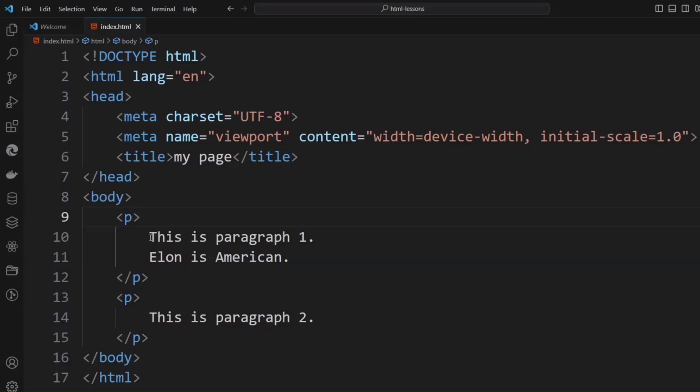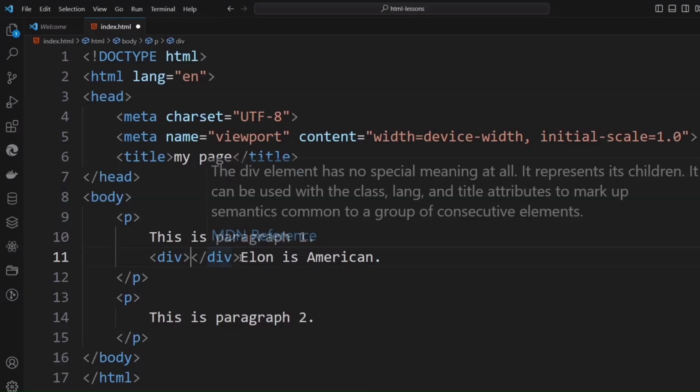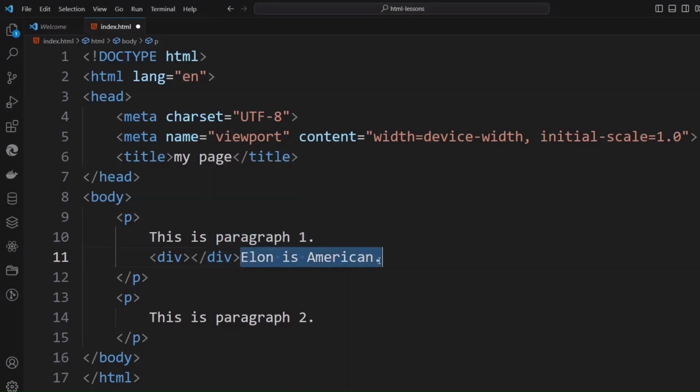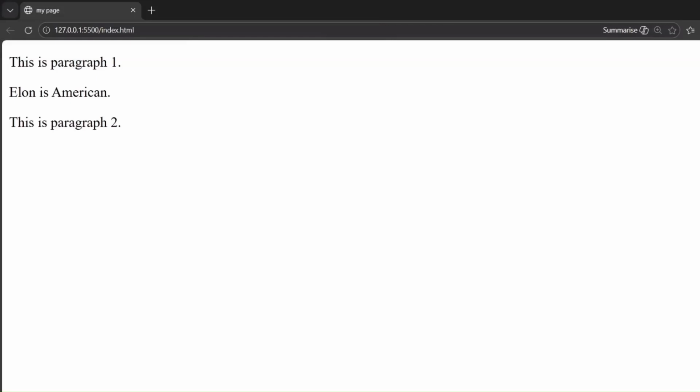So I can write within my first paragraph the second line which says Elon is American. I can write it within a div. I will say div to declare my div tag. It is written as div, and it also has an opening and closing tag. I will then cut this second sentence of my first paragraph and put it within my div. And if we save this, we are going to go back to see our result.